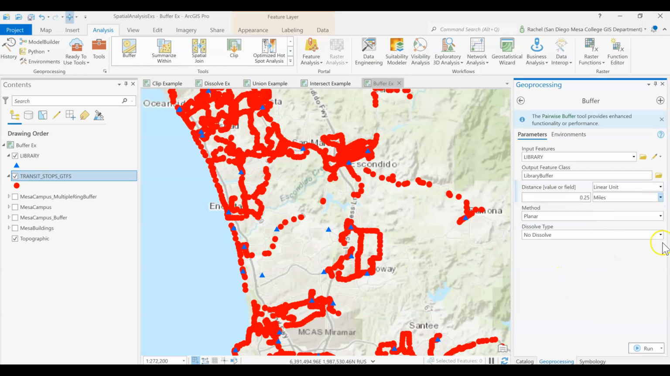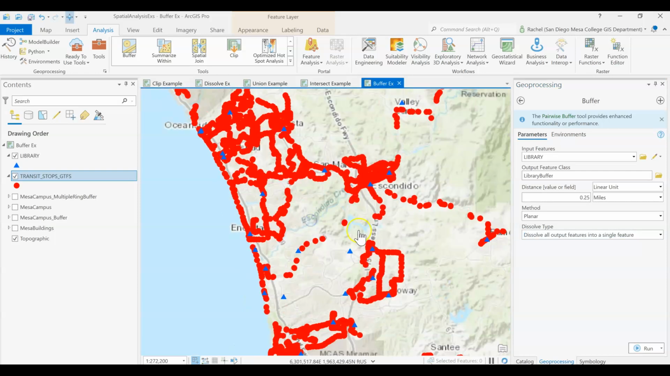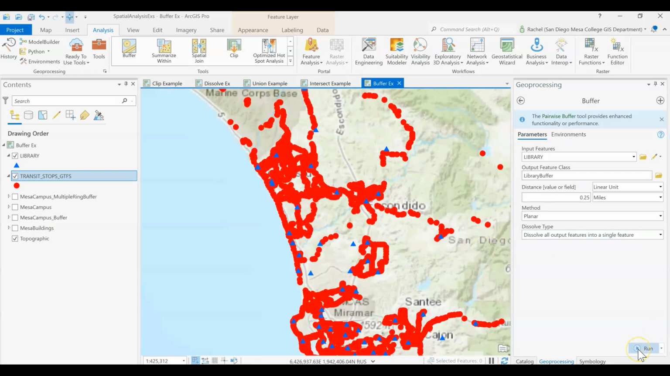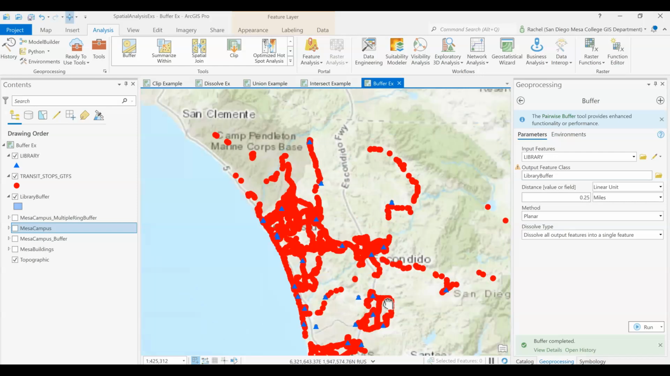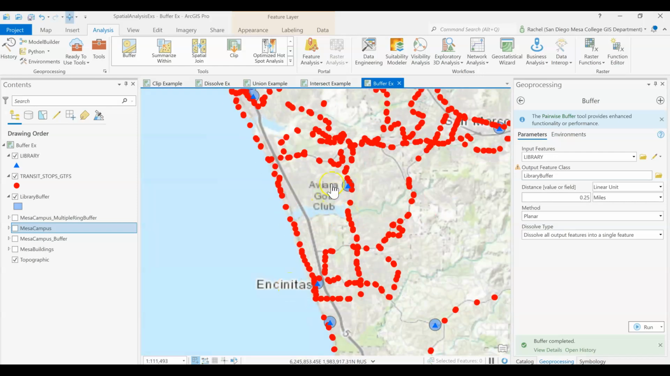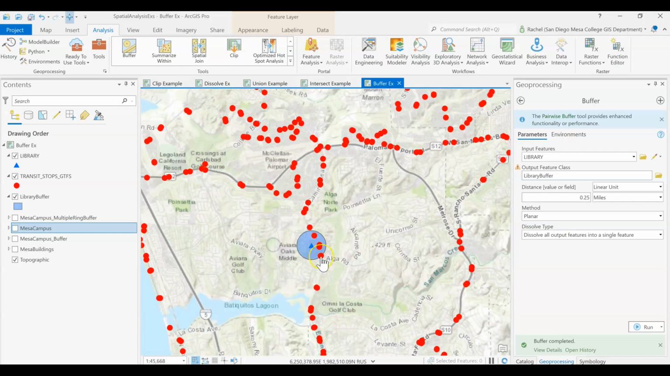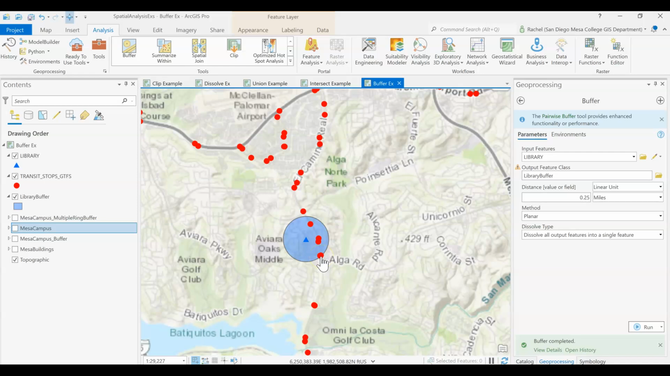We could do whatever felt necessary, and we'll make sure we change that dissolve type to dissolve to single feature. I'll show you the difference too, what they'll look like. But okay, so we'll go ahead and click run. This is with our dissolved buffers. Okay, so let's zoom back in. Let's look up in North County. As we zoom in, we can start to see the quarter mile buffer around each library.